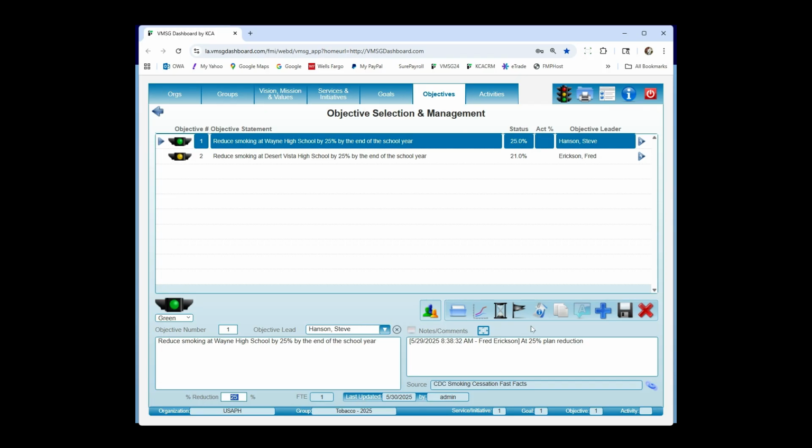The note is just to tell them that, hey, Steve did this at this point in time, or in this case, Fred Erickson put a note in there that we're at a 25% reduction. Now, you notice there's a date, time, and person stamp up here. That's optional. You can just type in a note if you want, or if you hit this little button up here, it puts in the date, the time, and the username in there.